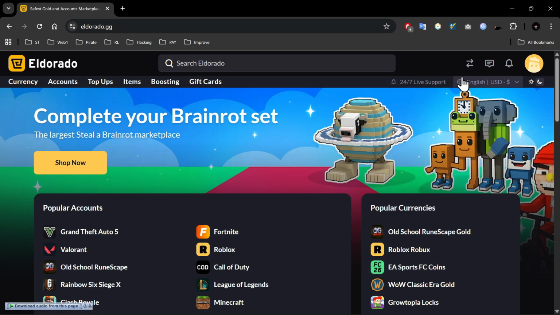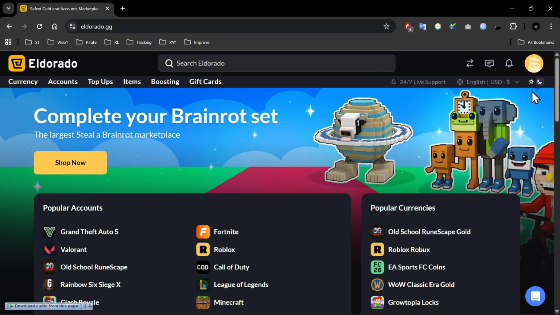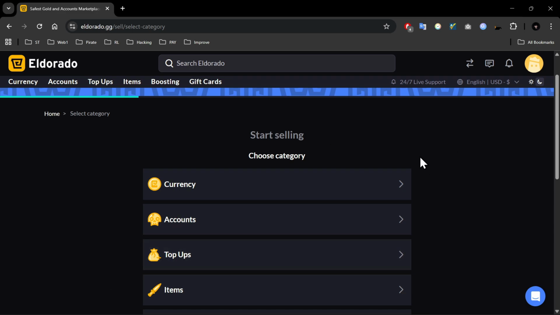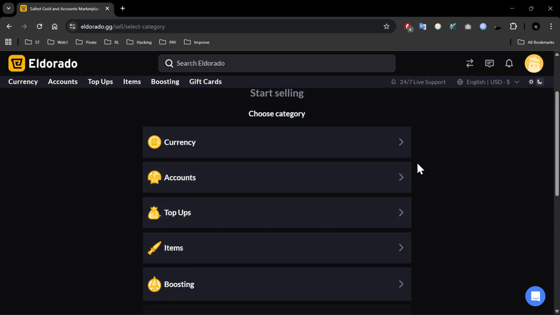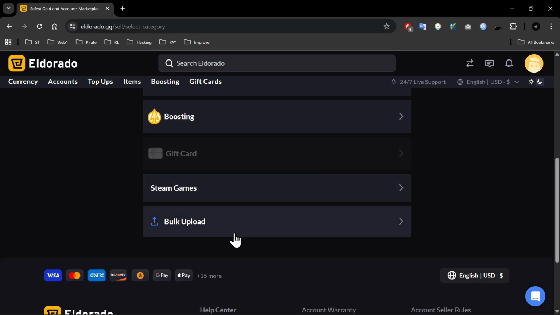The next thing that you need to do is to click on your profile on the top right, and now you need to click on sell. So now it will tell you to start selling. From here you need to choose a category. So from here you can actually sell a currency, account, top up, items, boosting, and a lot of other stuff.